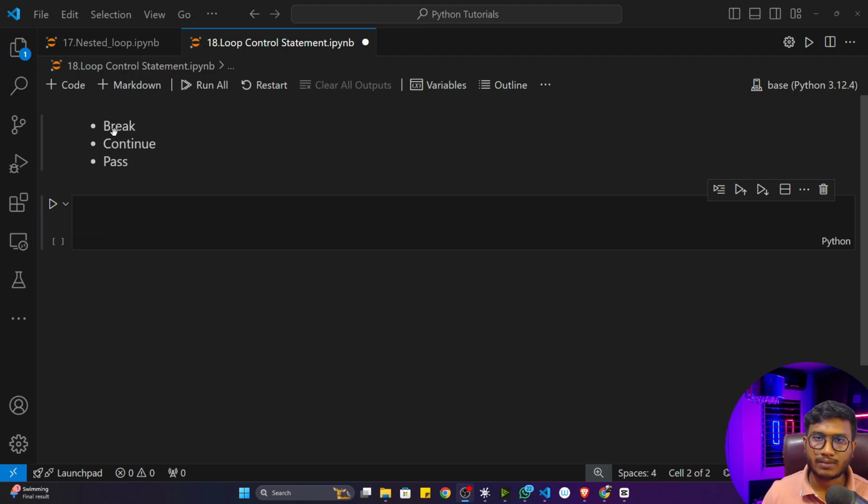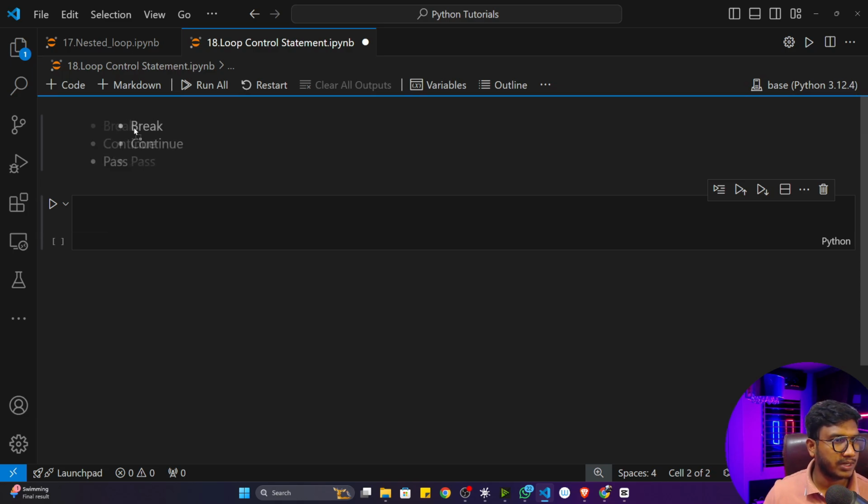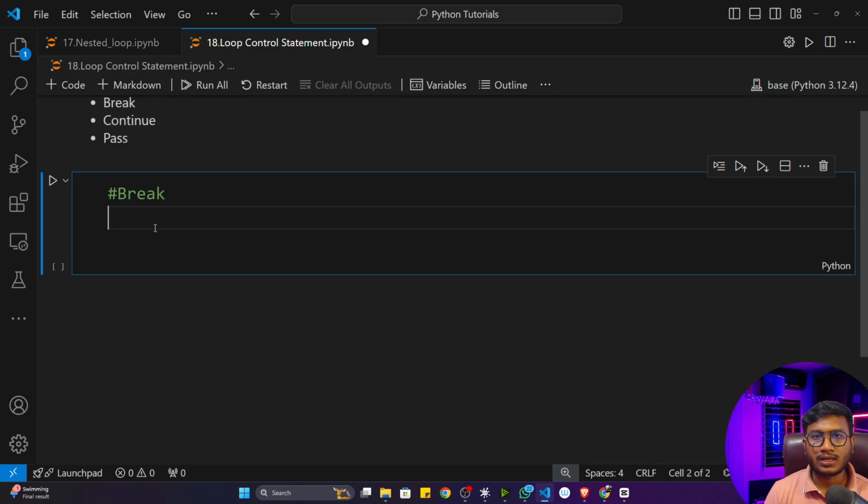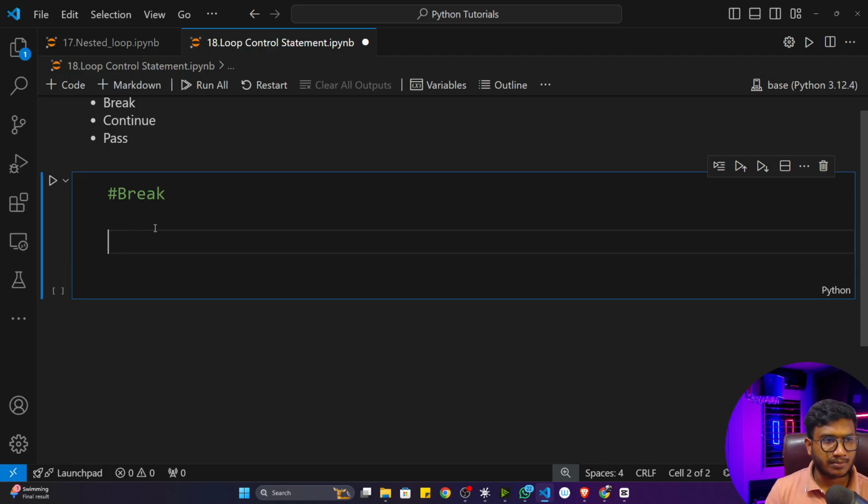I'll be discussing all of them one by one, what the use of break, continue, and pass is, and when we'll be using them. First of all, let's discuss the break statement. Sometimes in programming, you need to break your loop. You need to stop your loop whenever some condition is matching. So let me show you one example of what I'm trying to say.